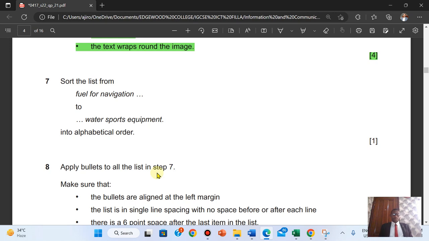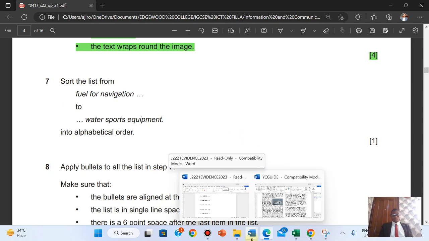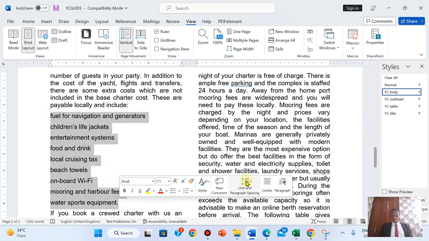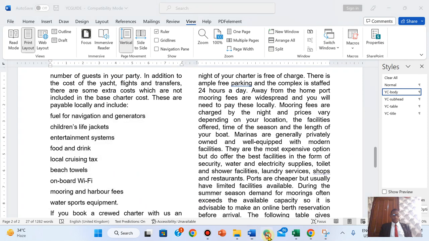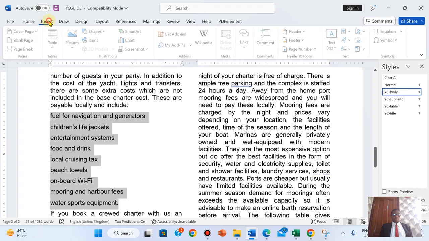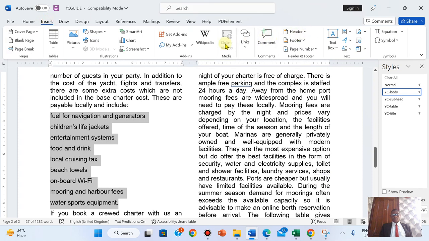Sort the list from fuel for navigation to water sport equipment into alphabetical order. So I'm going to right click on it. Well, for navigation into water sport equipment. So let's sort it. I think it's right here.